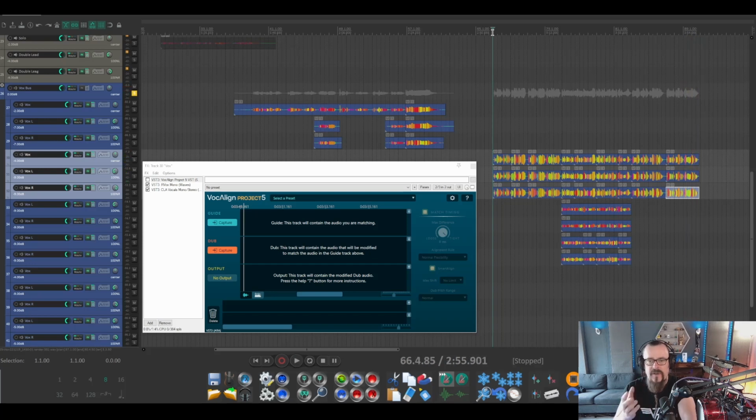Right, so VocAlign did a fantastic job there. The vocals are now sounding very tight. I don't believe that the backing vocals need to be VocAligned. That slight bit of looseness helps differentiate the backing vocals from the lead vocals. So I think I'm happy enough to proceed to the next part of the song with this.